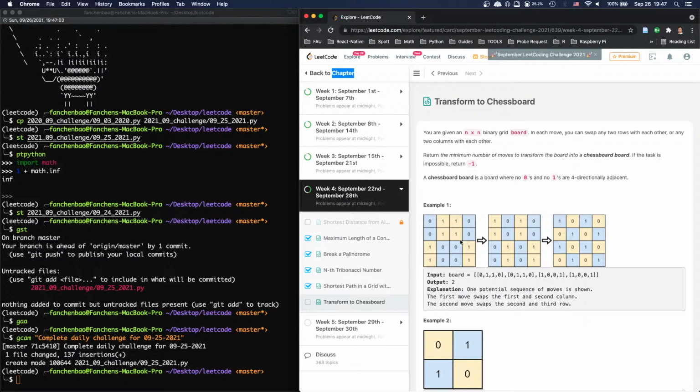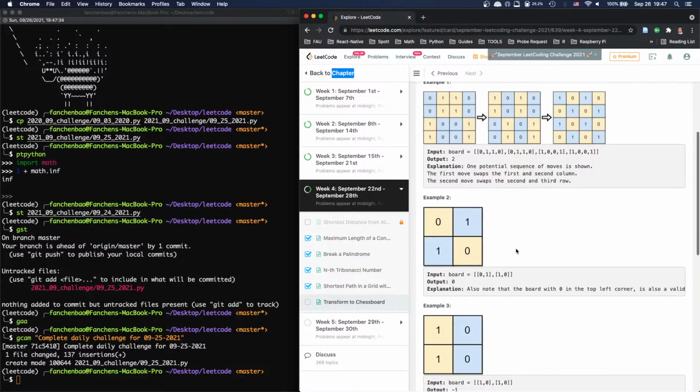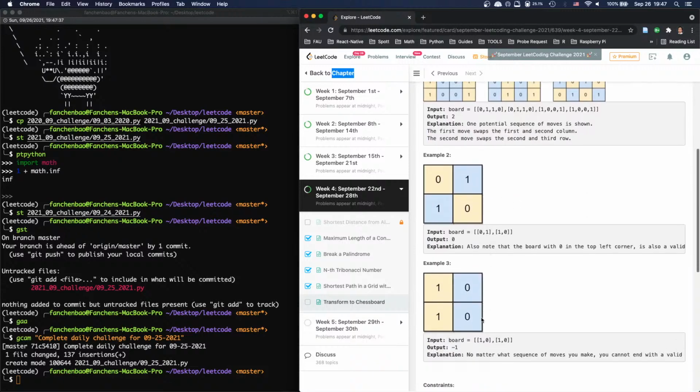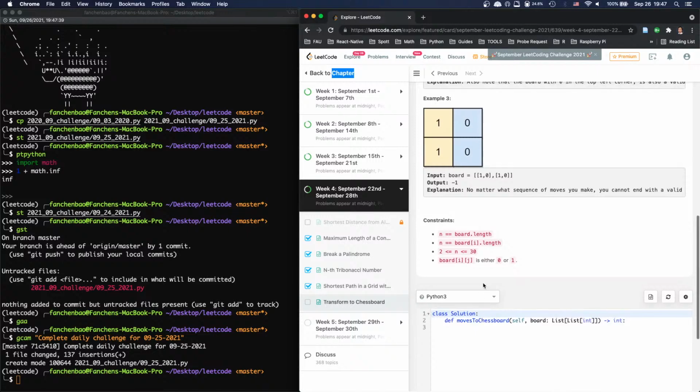So what do we do? We swap these and then swap these. Wait, what? That's just labeled wrong. Shouldn't it be, the color is wrong. First swap the first and second column, and swap the second and third row. That's already good. We cannot do, oh man, it's not even hints.